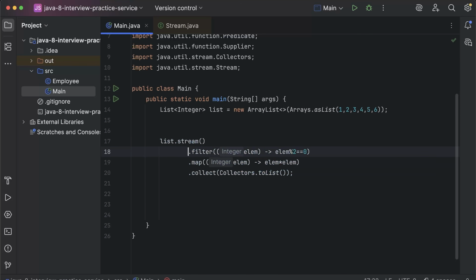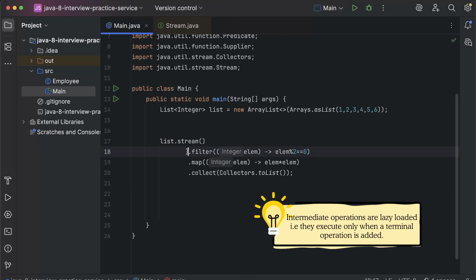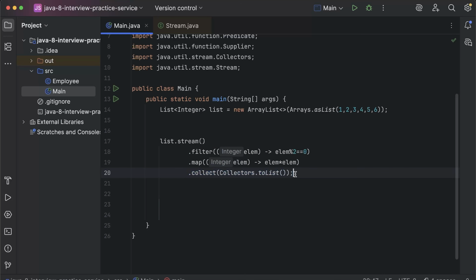Okay, now there is one more interview question that comes from this topic. It says that all the intermediate operations are lazy loaded and the terminal operations are eagerly loaded. Okay, so what exactly do I mean by that? By lazy loading, I mean that these methods are not called until we add a terminal operation. Okay, I'll show you this.